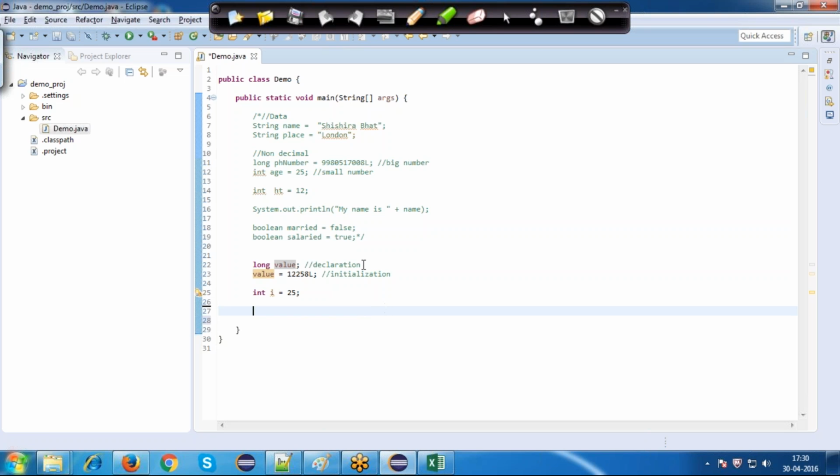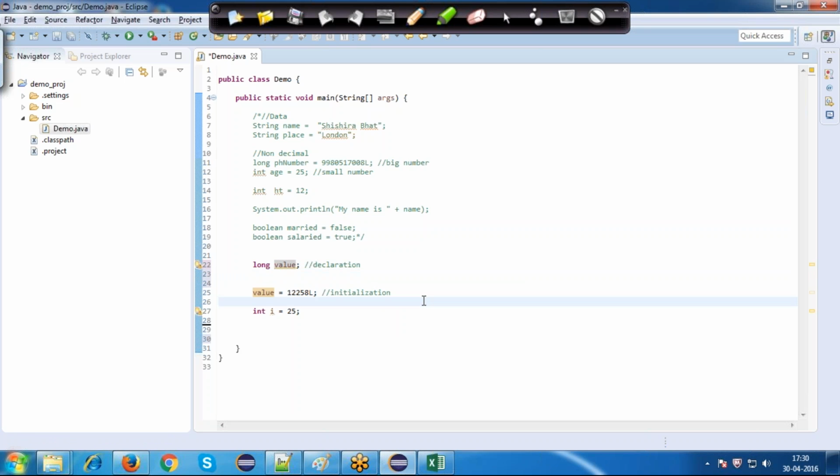For example, if I write it here, why is it giving an error? I have declared the variable, I'm using it, and after the use I'm initializing it. This cannot happen. You have to make sure that before you use it, the variable must be initialized. Now if I write it here, it works perfectly because before the use I'm initializing it. Am I clear?